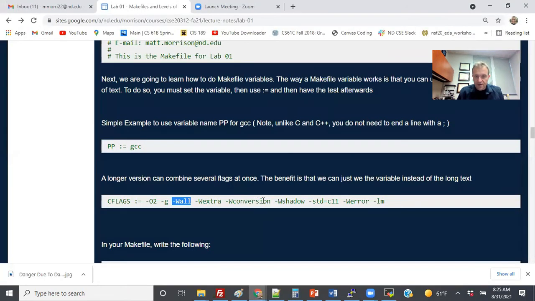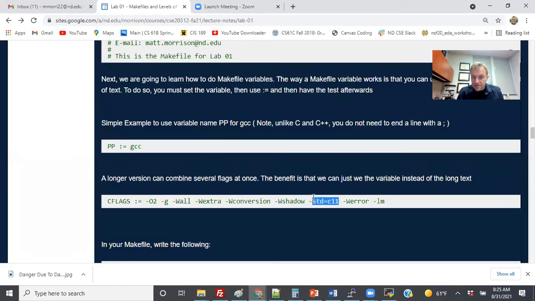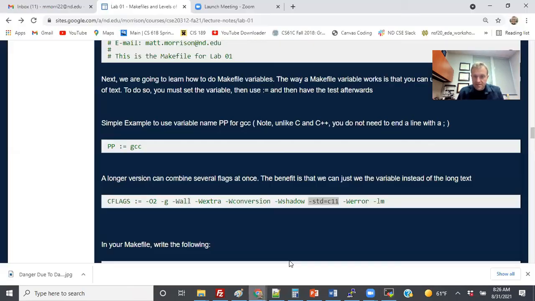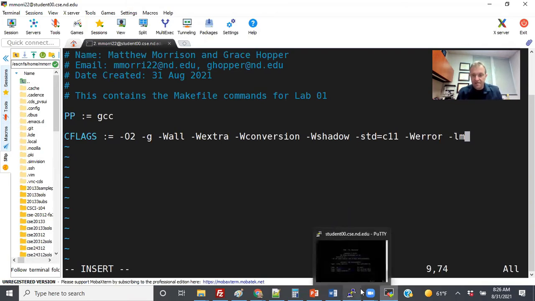The next compiler flag we're going to implement is -Wshadow. This specifically makes sure that we do not create a scenario in which we have two variables with the same name and same scope. The next compiler flag is -std=c11. This means that we're going to use the compiler rules for the 2011 C standard. Next, we're going to use -Werror. As we've discussed in lecture, we're going to force all compiler warnings to be errors. So let me go back here and add -Werror. The next one is lowercase -lm, and that stands for link math.